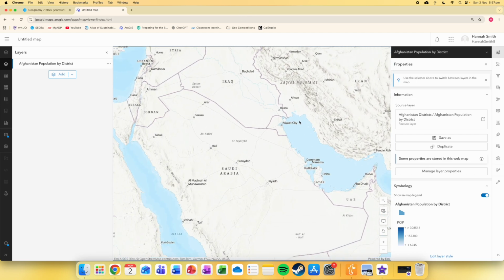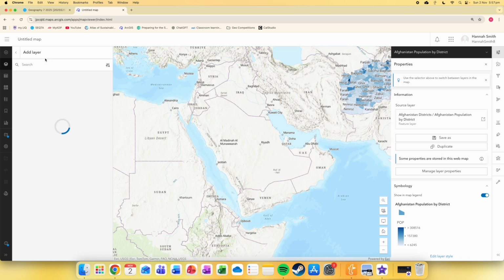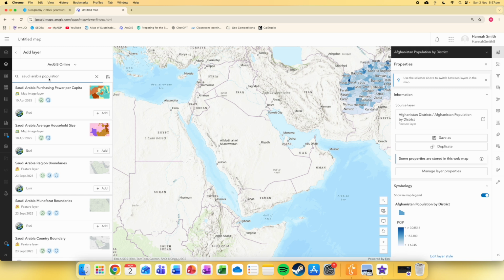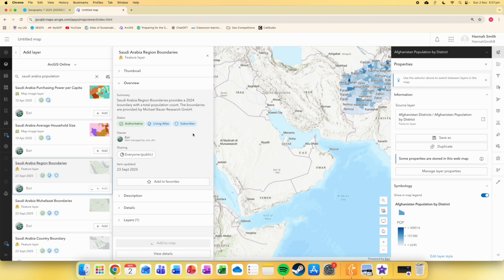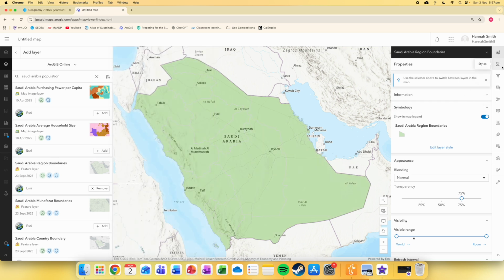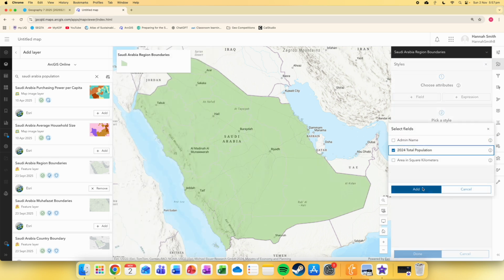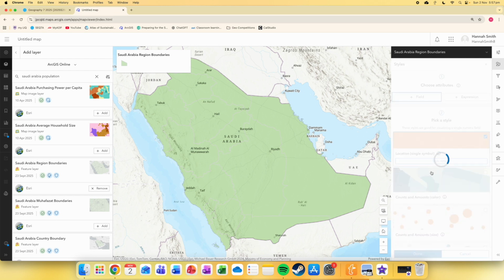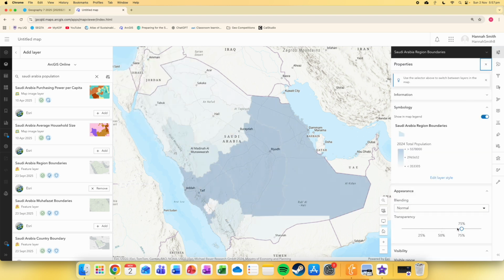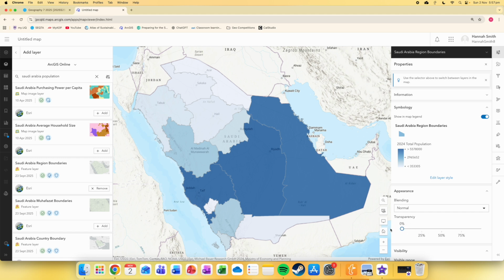Let's do Saudi Arabia. So add, ArcGIS Online, Saudi Arabia population. Region boundaries. There we go, 2024 population count. So styles, field, population. And this is already quite transparent. So if you wanted it to not be so transparent, you can go in and change that however you like.